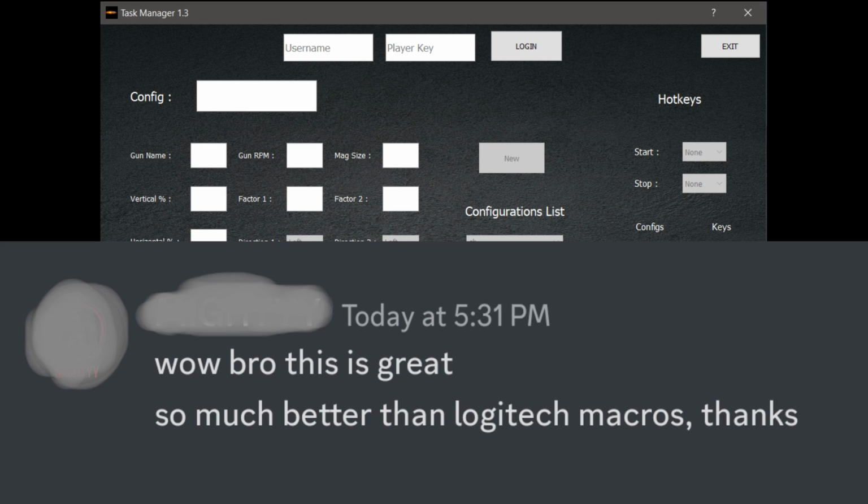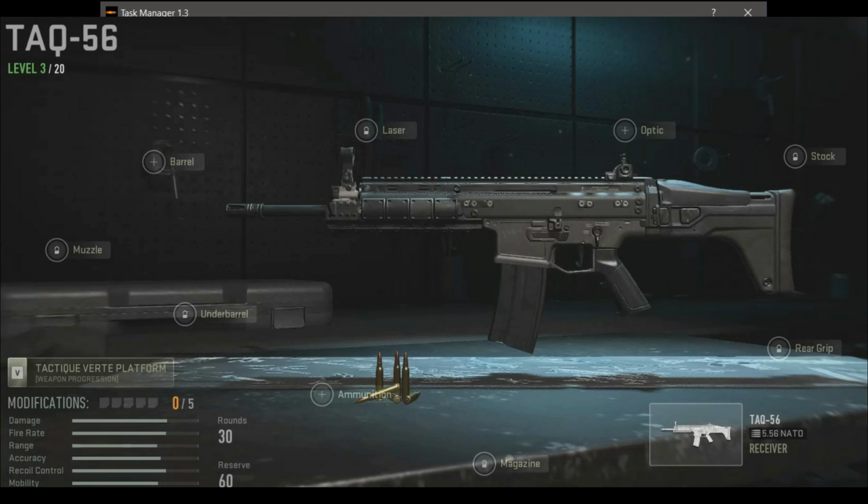In this series of videos, we show you how easy and simple it is to use our Recoil software, which is the safest and cheapest software you can get to make the recoil of any gun, in any game, like a laser beam. In today's video, we will be making TAQ 56 gun from Modern Warfare 2 No Recoil. But the process will be similar, which you can apply to other guns and games as well.